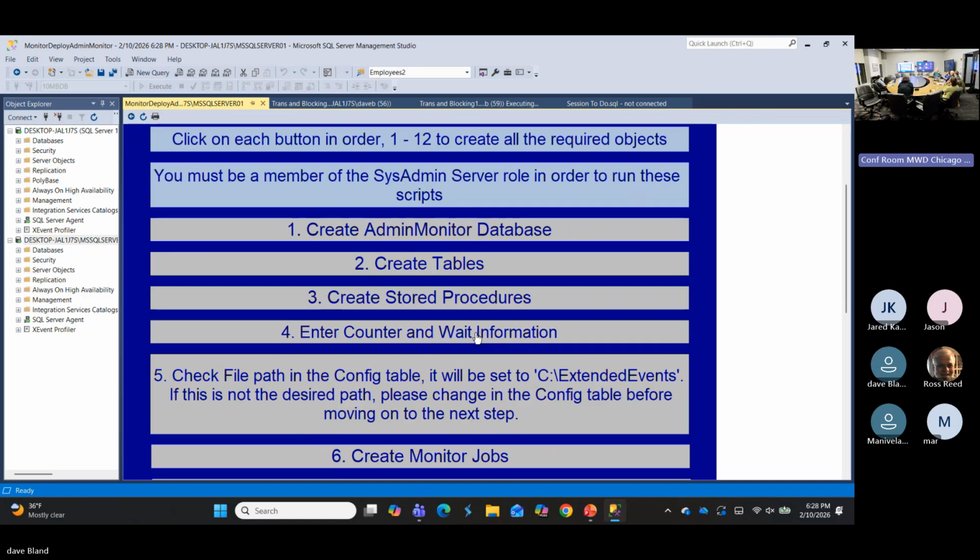What this does is take the common SQL Server performance counters that we would need for a performance issue and inserts them all into a table, and the same thing for waits. It's just a common one. So if there's one not there and you want to edit, all you have to do is go to that table and edit. So it's a very customizable solution.